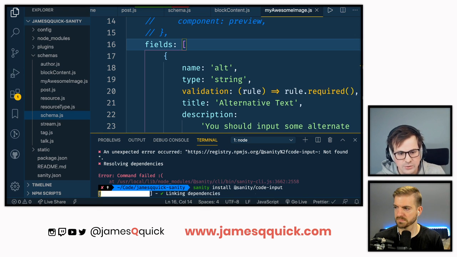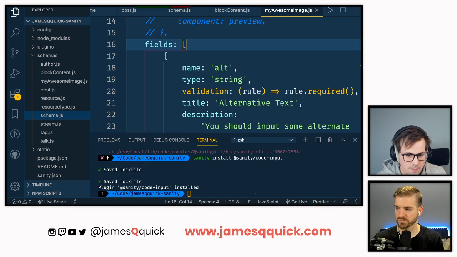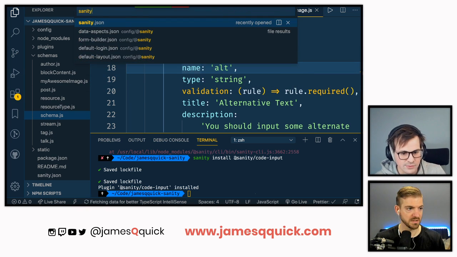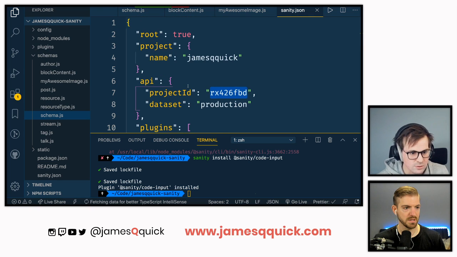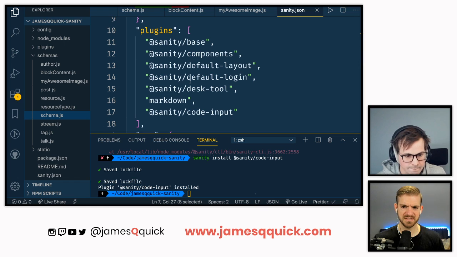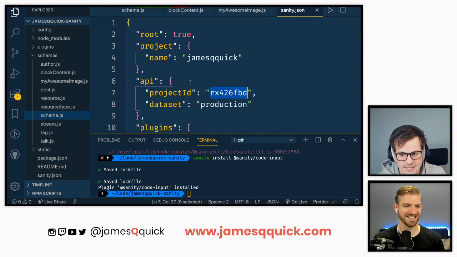But yeah, so it adds the dependencies to package JSON, but what it also does is add this as a plugin into the Sanity JSON file. I don't know if you should perhaps look at that, just to see what goes on. So one of the things in here is my project ID. Is that secret? No. It's not a secret, just a unique identifier. Okay, gotcha.